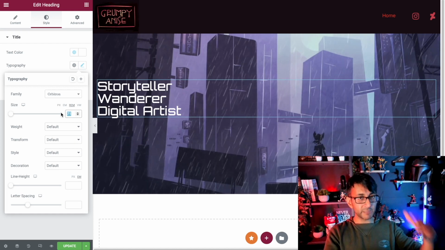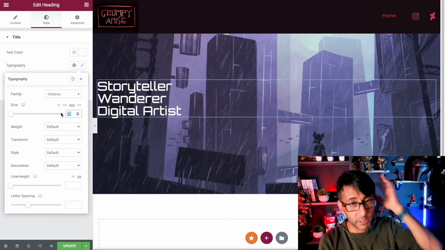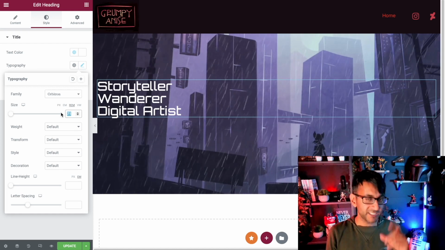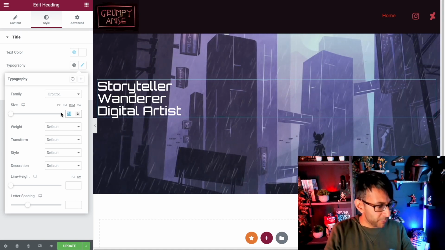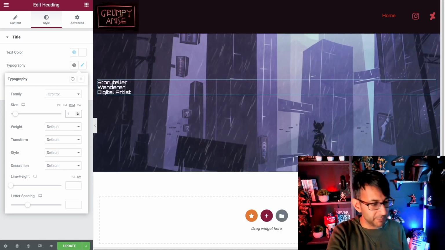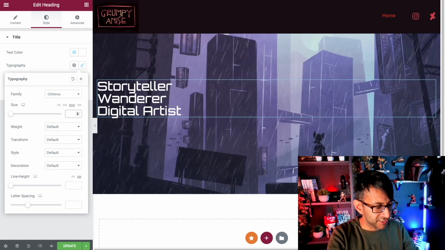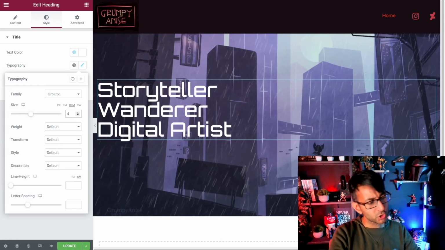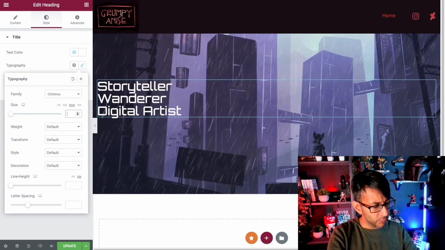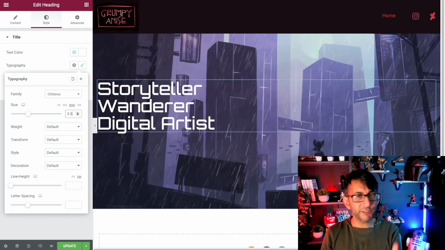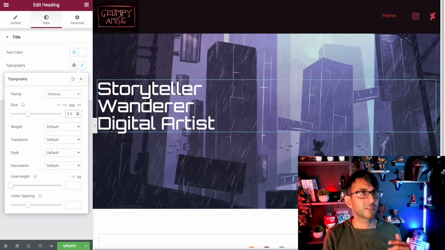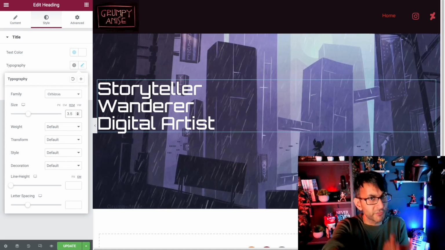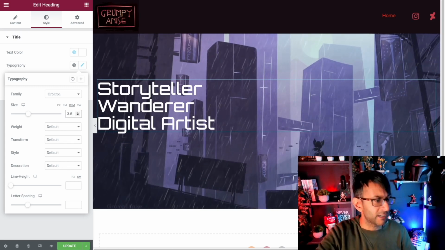Now, standard themes, because this is using the Hello theme with Elementor, is going to be 16 pixels. So if I put in a 1, that's going to be 16 pixels. I'm going to increase this to about 4, yes, 3. We'll go with 3.5. So 3.5 times 16. Anyway, you've got a calculator on your phone. You can quickly do that right now.